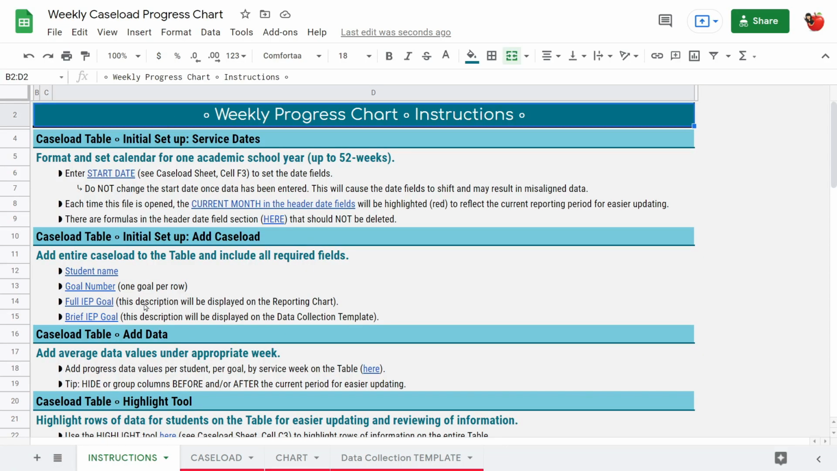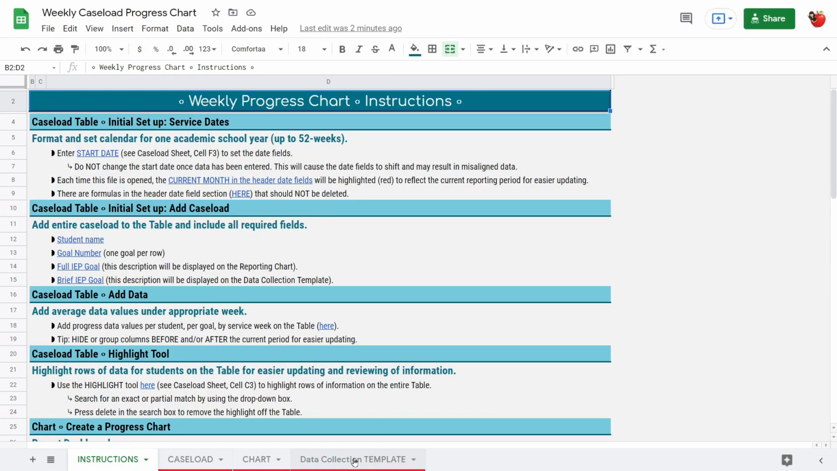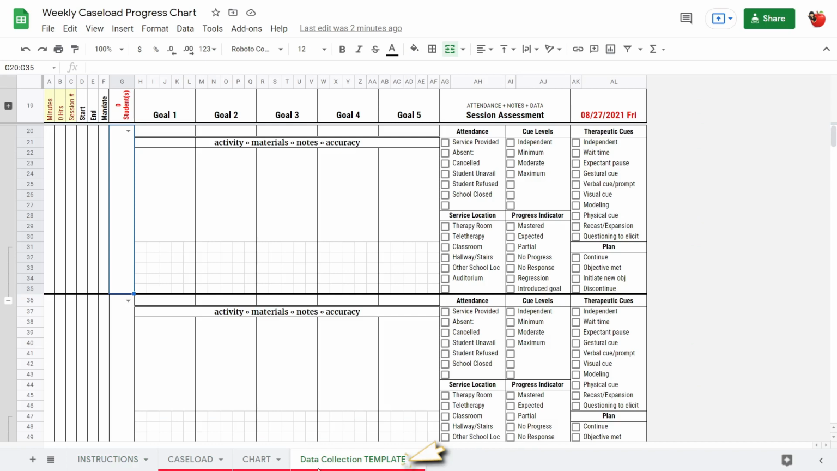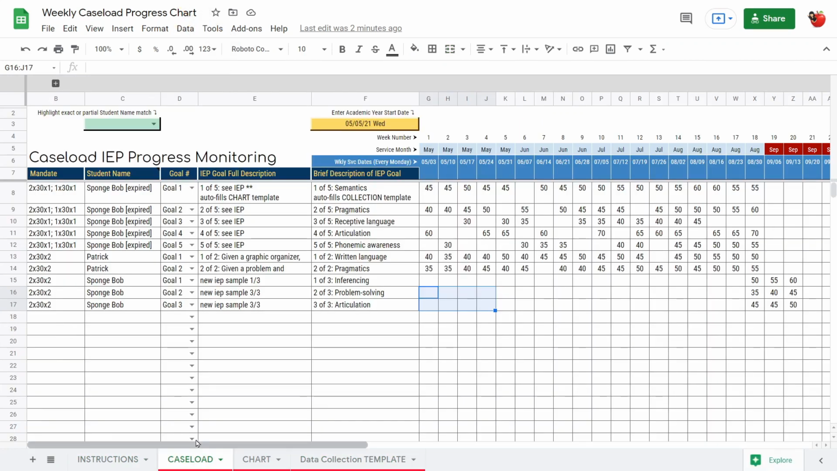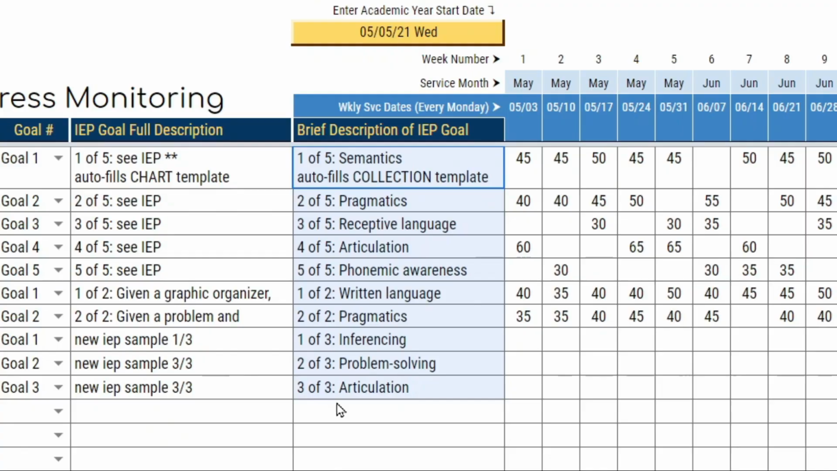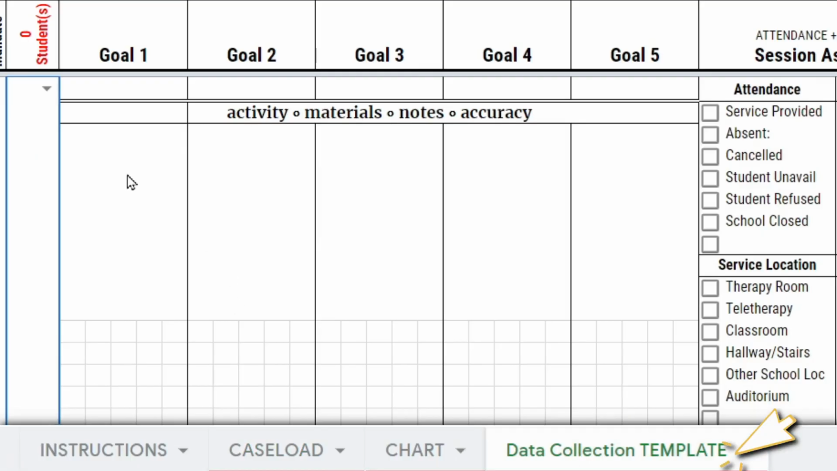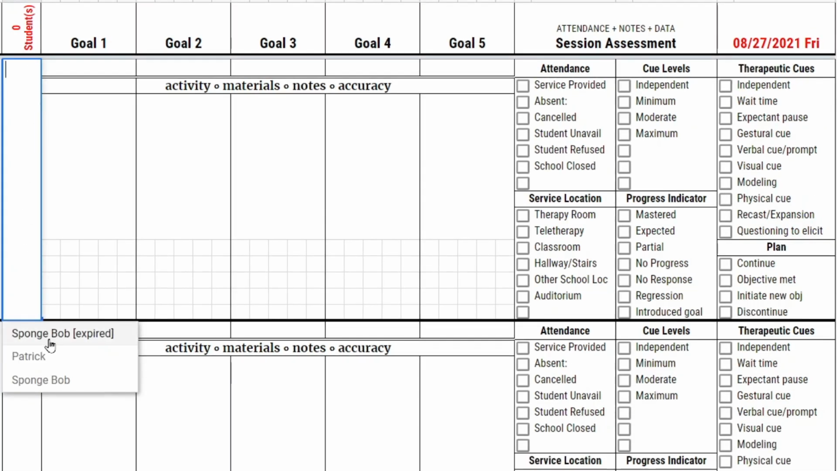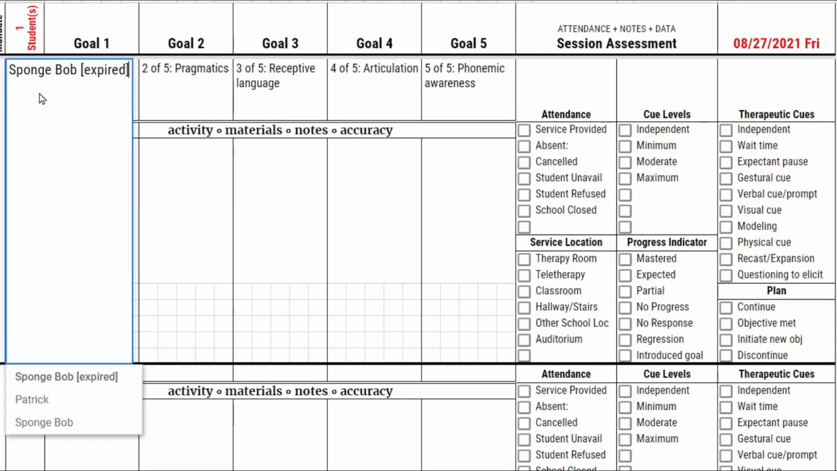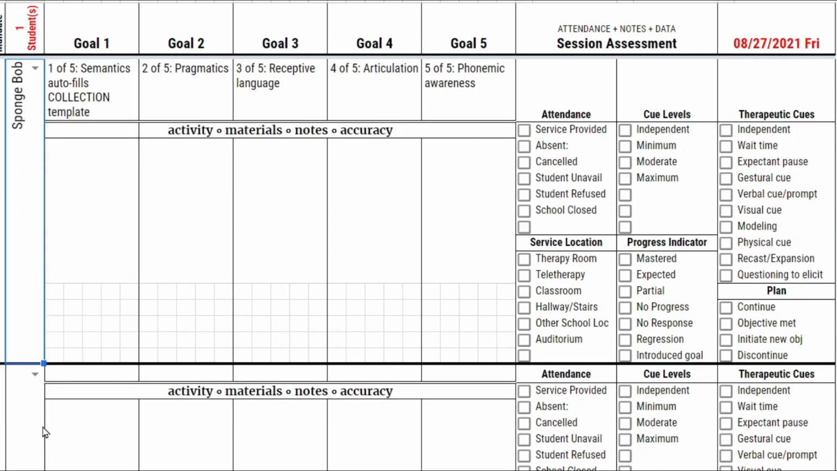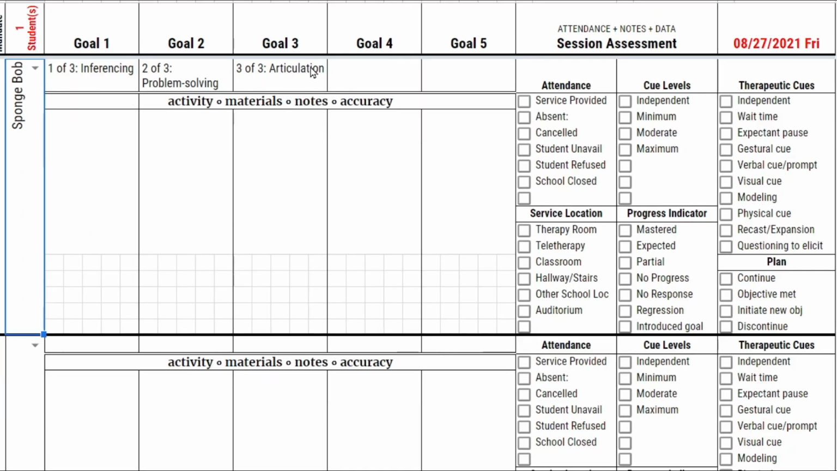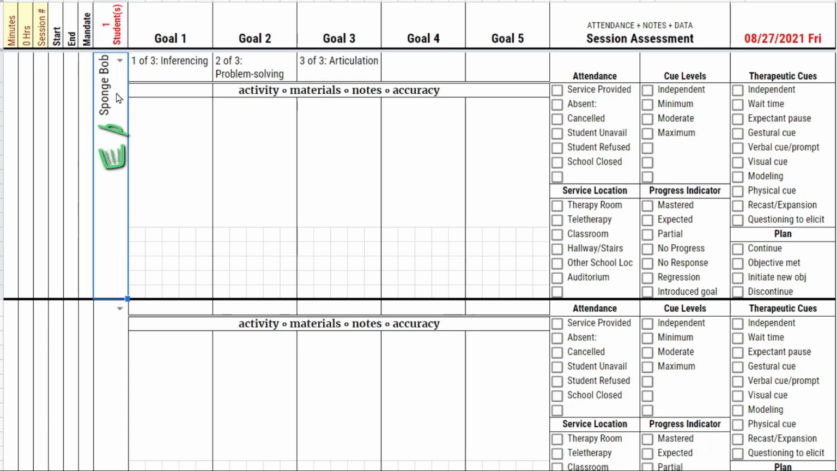And that's the information for the weekly progress chart. The data collection template is available as a separate file, but when it's part of the weekly chart file, it runs off of this caseload table here. So the information that you enter in this column here will be what's populated in these fields here. And now I know that that student now has 3 goals, so I'll reselect that student and the goals will be refreshed.